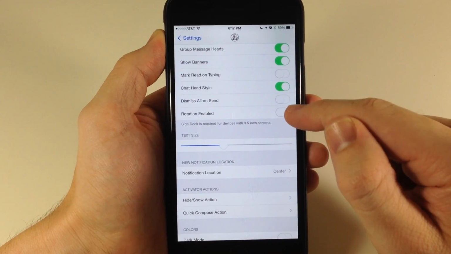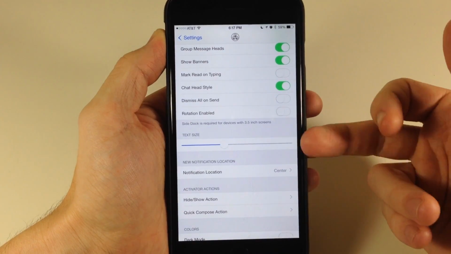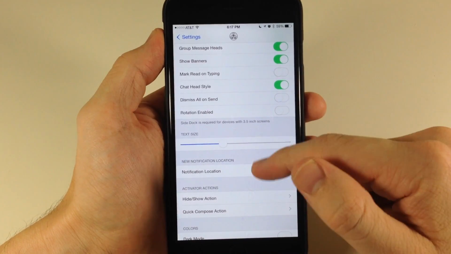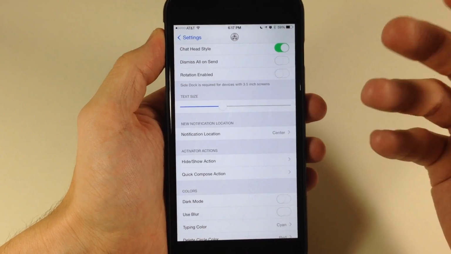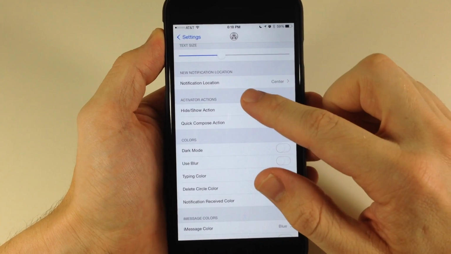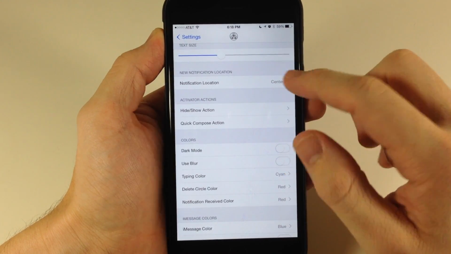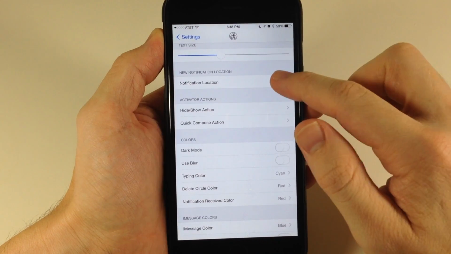You can also enable rotation mode if you want to do that. I don't usually use rotation on my iPhone, so I don't really use it that much. Right down here we also have text size, so if you want to change that, if it's too big, if it's too small, then you can slide that up and down to get it just right. Coming down here we also have new notification location, so if you want to change where that notification comes from, you can do so right here.